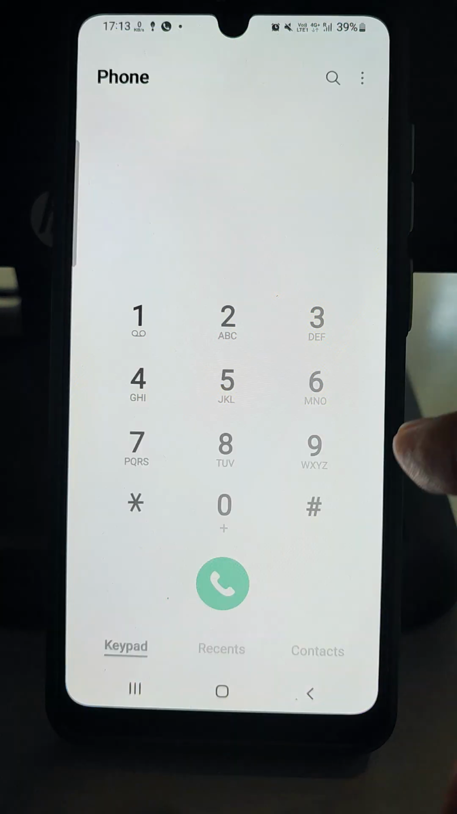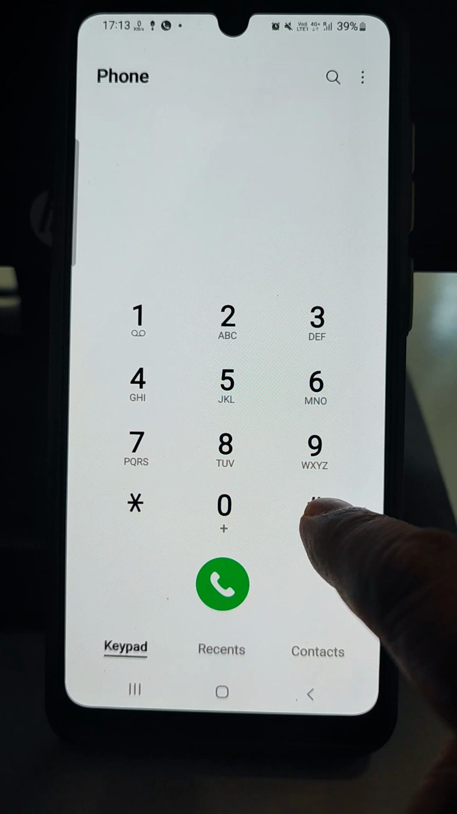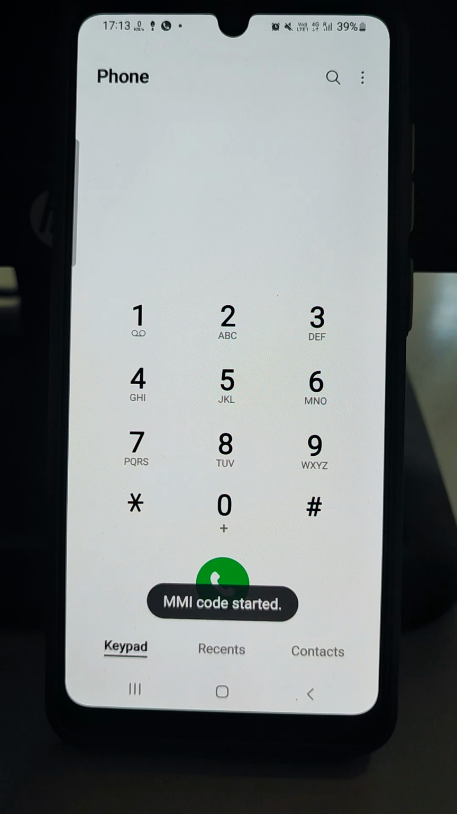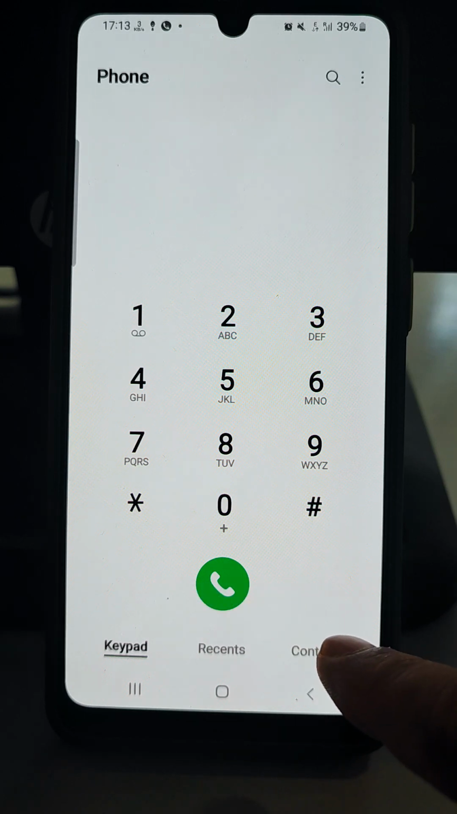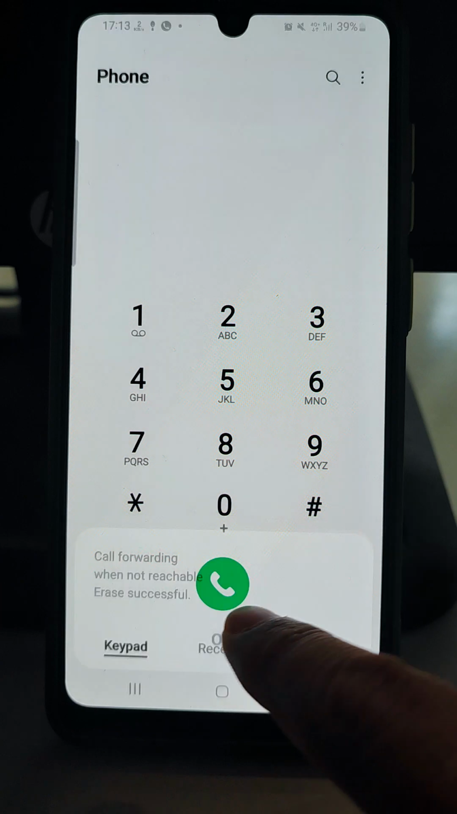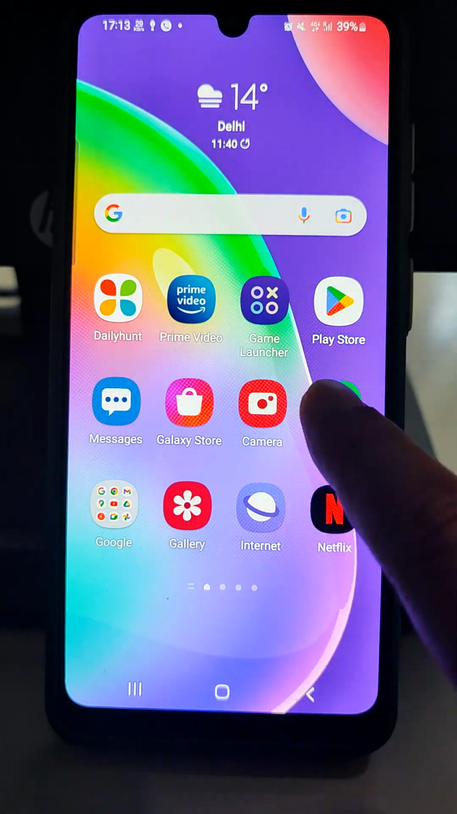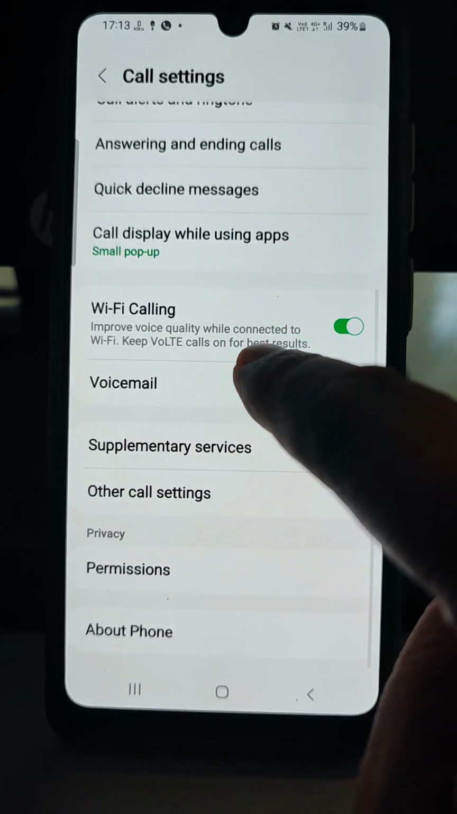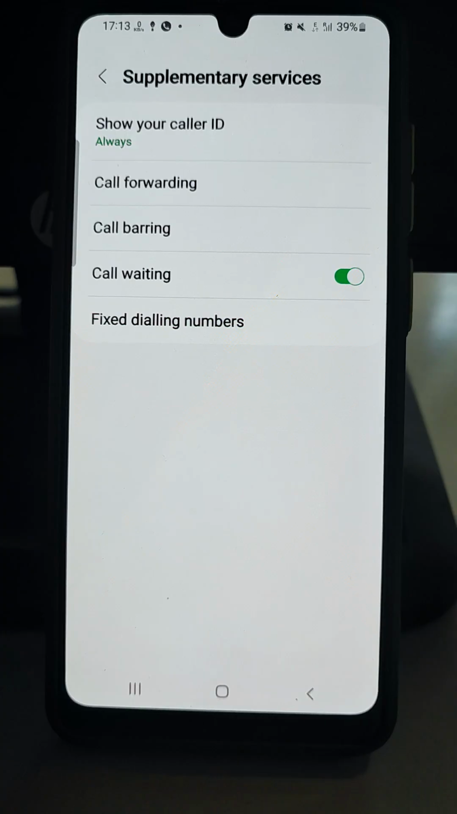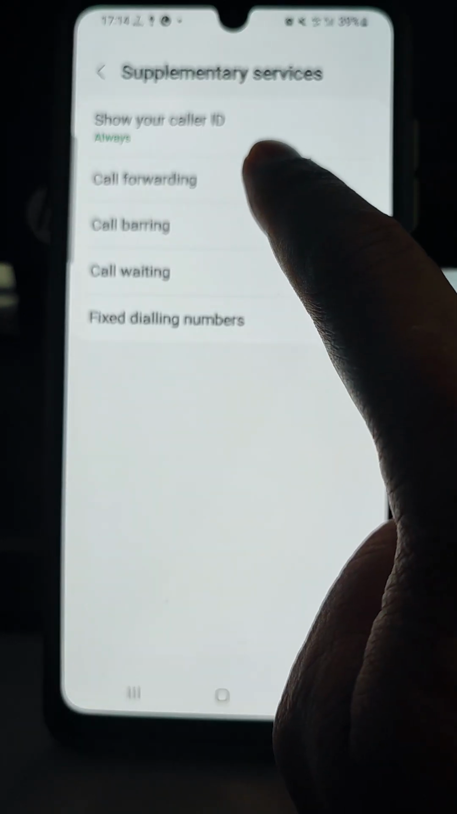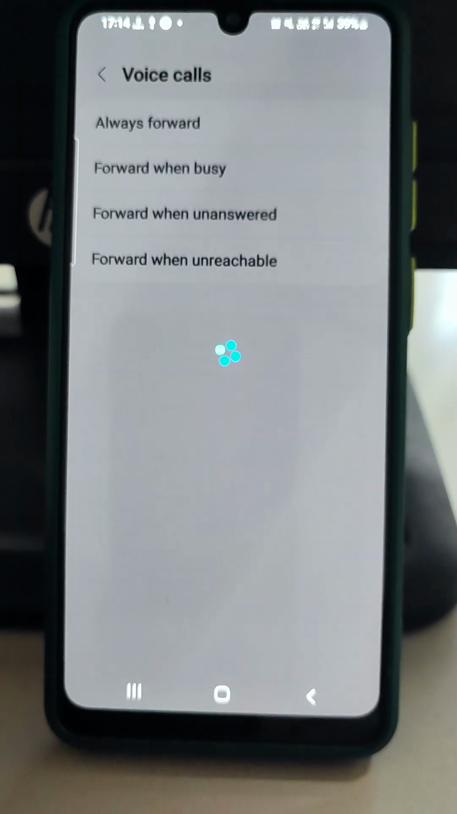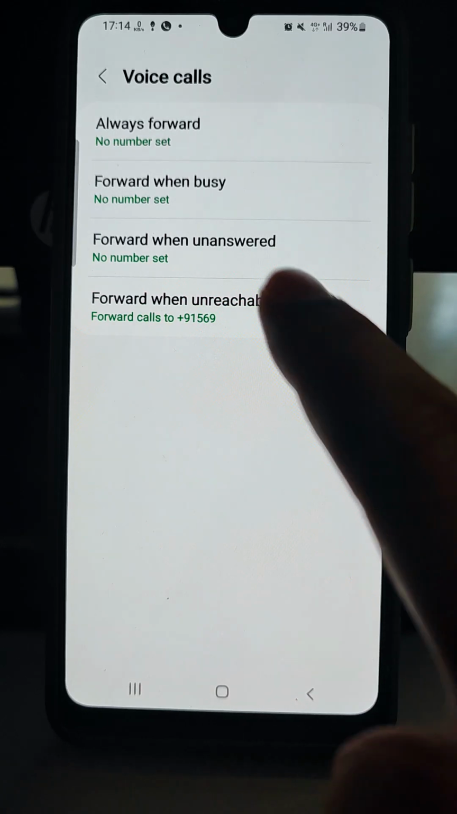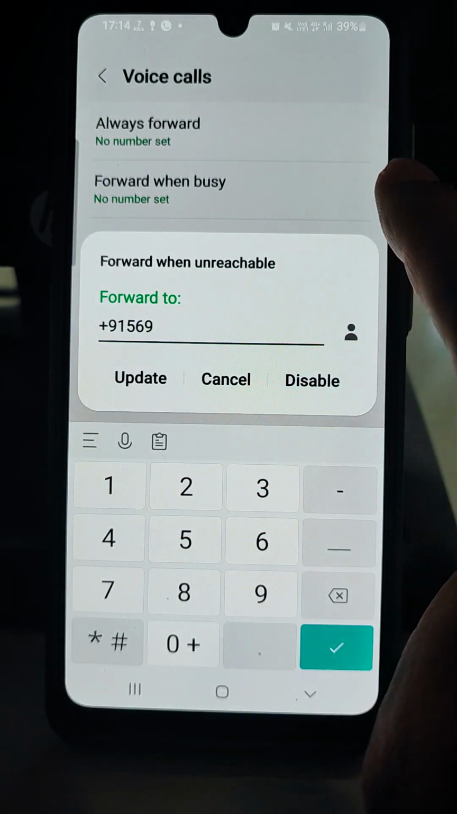How can it be cancelled? It can be cancelled with a code. Please write down hash 62 hash and dial. Then again MMI code started will come and then erased successfully. This has been erased, or it can be done manually by pressing the three dots, going to the settings, going to the supplementary services, then going to the call forwarding, voice calls. Then from here you can select and you can delete or update this number.